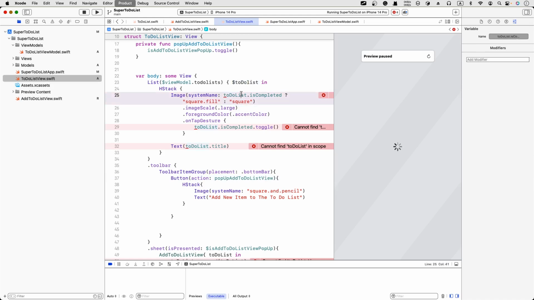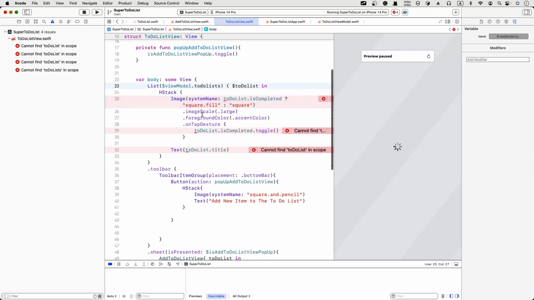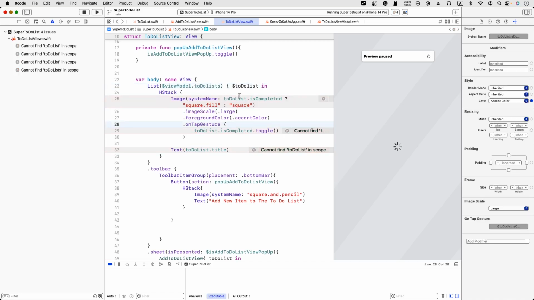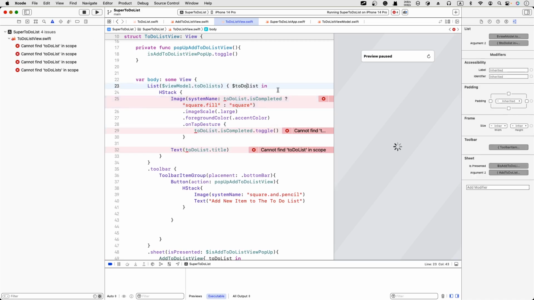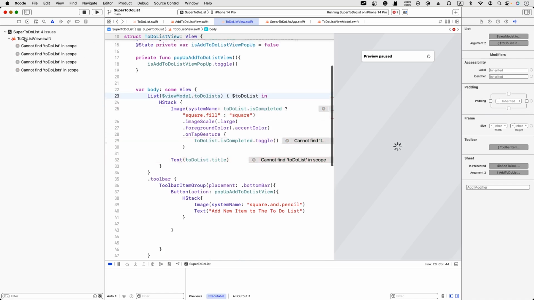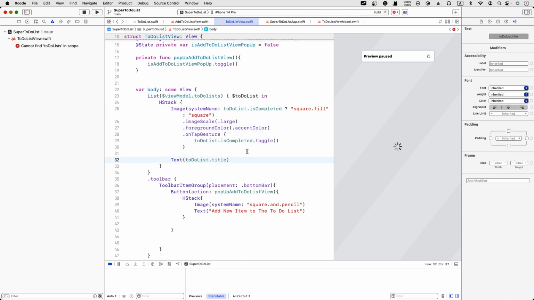A little bit weird. Let me build that first. Scope. To-do list. Yeah. This should be capitalized. And to-do list. Maybe list need to be capitalized. There we go, that error go away.